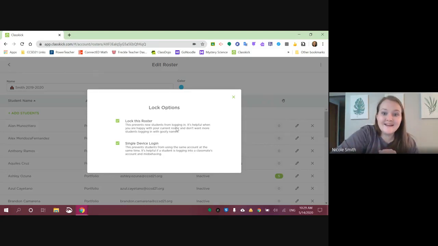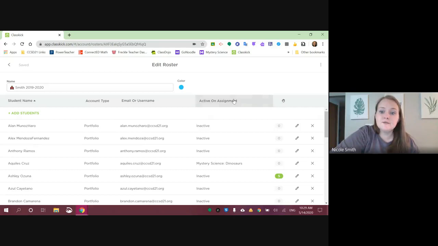And it does say right here, this is helpful if you don't want more students logging in with goofy names. Like, they were writing their own names, but I could tell it wasn't theirs because it said next to it basic, or they just had their first name, not their email attached. So again, that's just something if you do the pro version.